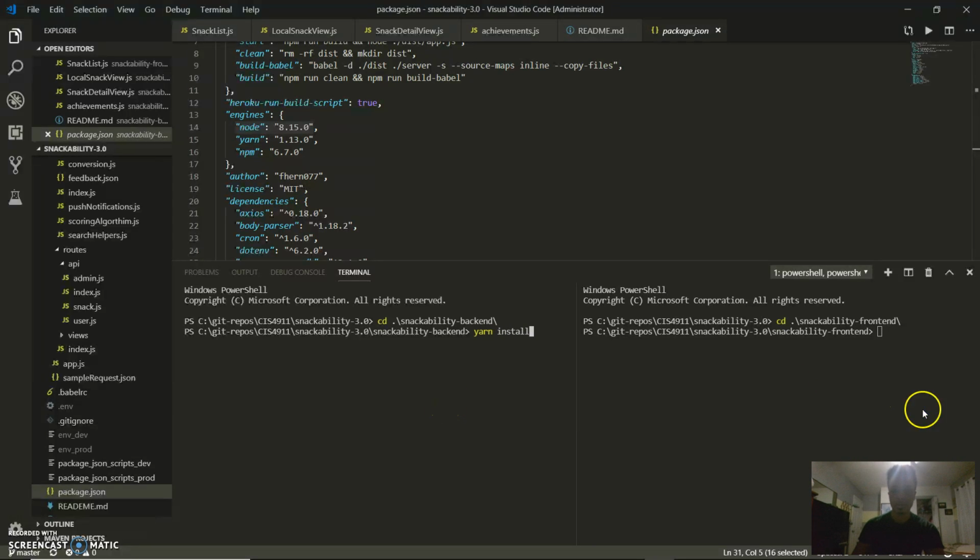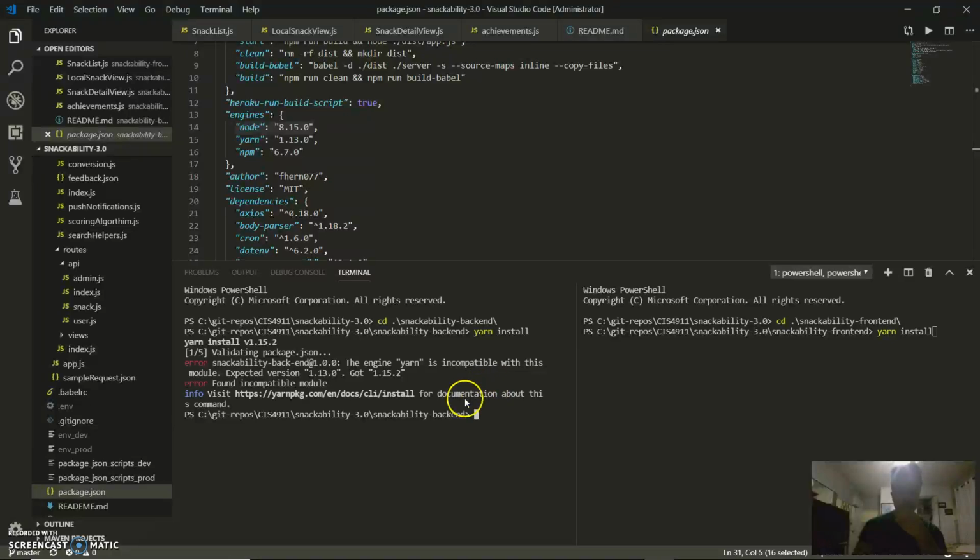What that's going to do is look at that package.json file we have open here, which exists in both places, the front end and the back end. It goes through that file, and it's going to essentially install all the dependencies that this application needs in order to run.